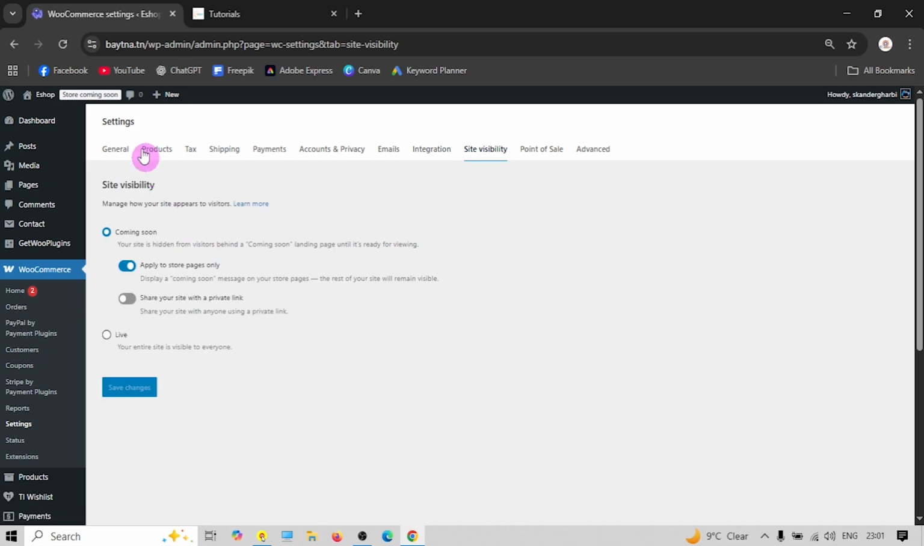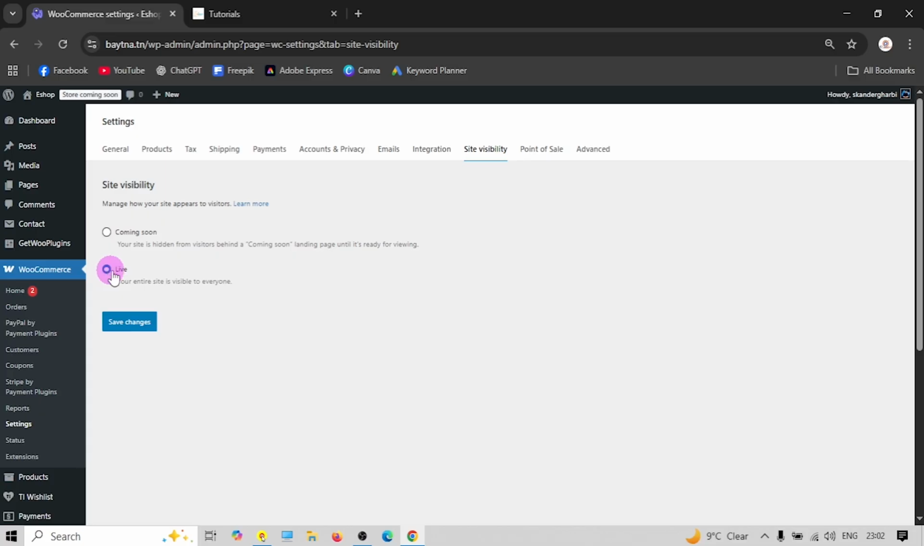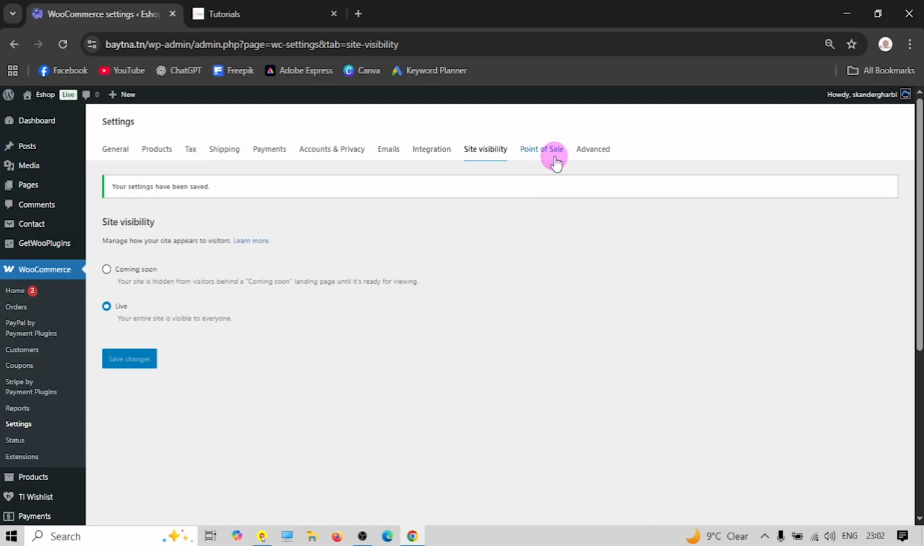Site visibility. Now, if you see over here on top, it says your store is coming soon. That means the customer cannot buy any product or cannot make any purchase or cannot add anything to the cart. So after you finish adding a new product or finish setting up everything, you can click that your shop or your e-commerce website is live and can accept credit card payments and people can purchase from your e-commerce. So I'm going to change the status of my e-commerce website to live so I can accept payments and your customer can add product to the cart page. And then we click Save Changes.